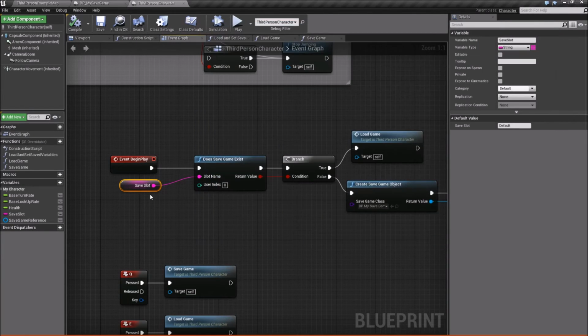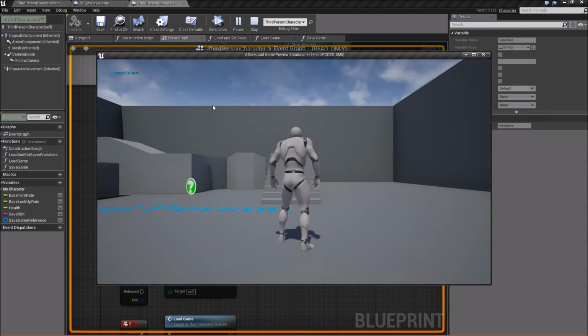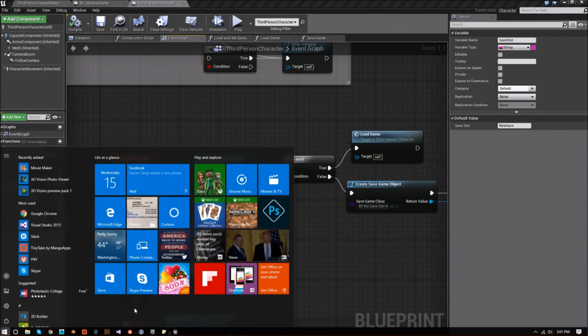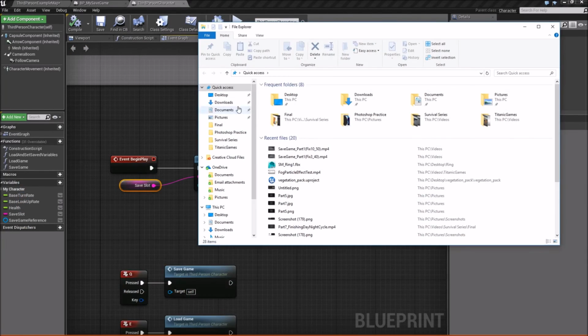Okay, if you change the name, let's change it to new save. Compile, save. We have to press play. Okay, successfully saved. So now the new one should be there.